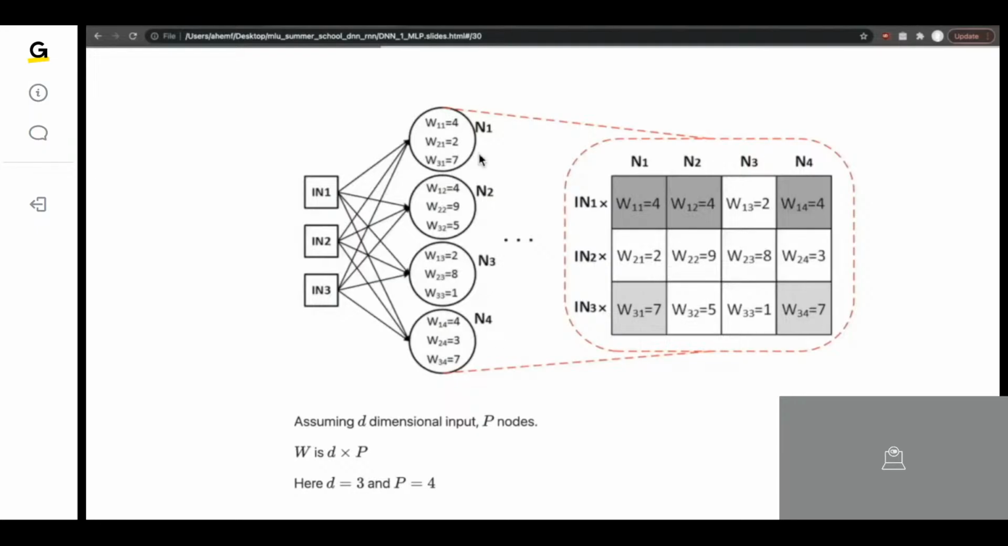Now n cross 4 is what? Basically n number of examples, and each example having 4 outputs, one from each of the perceptrons. So matrix multiplication can make sure that the whole layer with a big batch of inputs can be computed in a single multiplication.